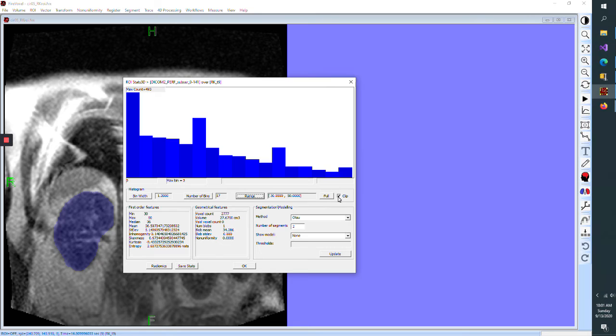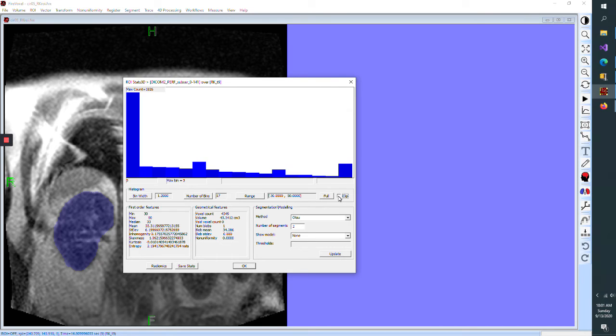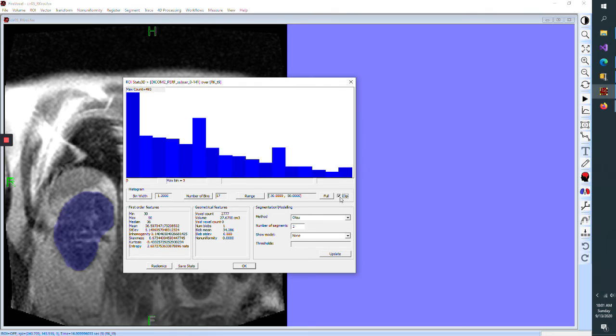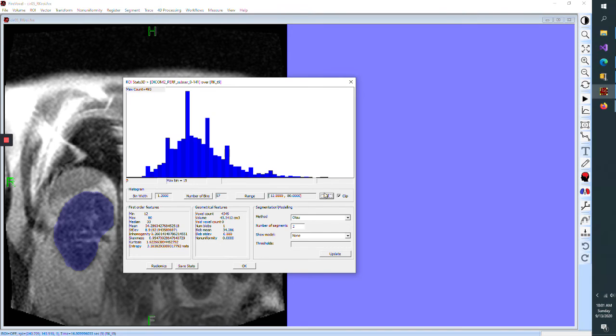If you unclip it, then the values outside the range are truncated to the nearest value inside the range. So again, the histogram is immediately updated. Now you could return the histogram to the previous state, to include all voxels. Just press full, and then we have the entire histogram. And in this case, clip doesn't really matter.